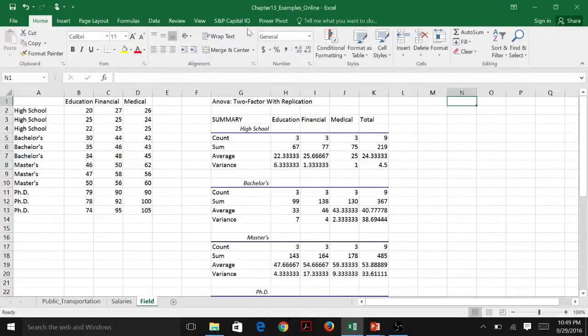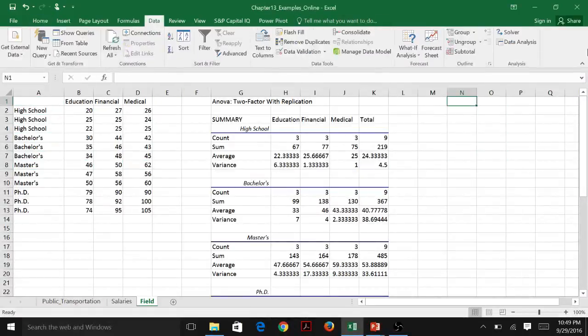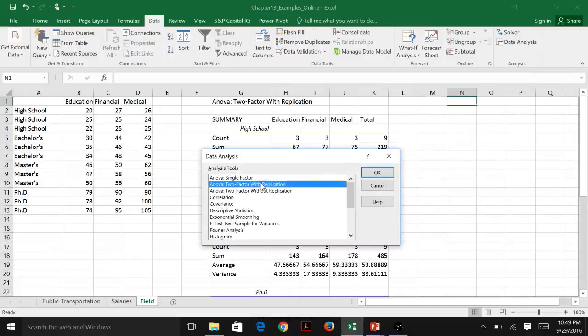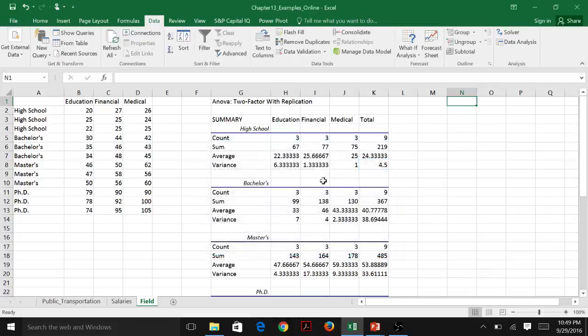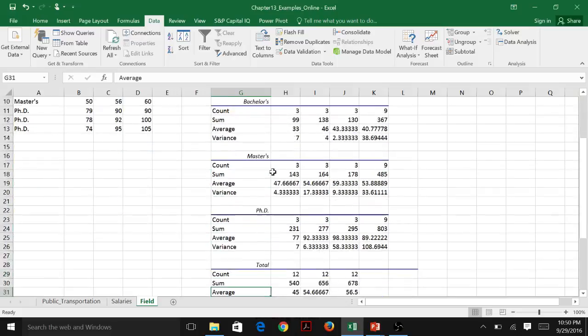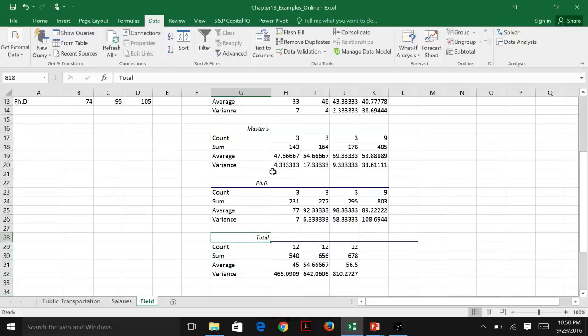What I'm going to do is run 2-factor with replication, highlight everything as we did before. I'm going to have 3 rows, or three within each level, 3 objects, and I'm going to put it out here. I'm just going to click OK. You get these summary statistics for what happens for a person in high school, someone in bachelor's, someone in PhD and master's. And you'll see also that we have the total counts.